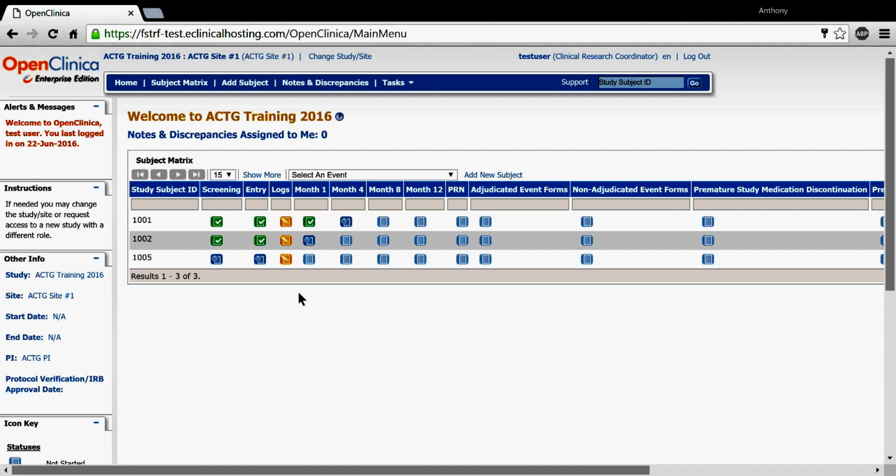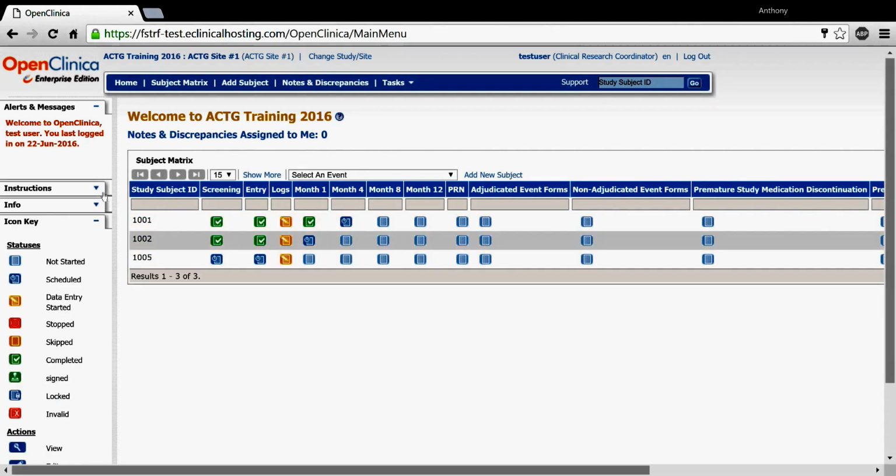So the first thing you'll notice about any subject, specifically newly enrolled subjects, is that this logs visit is located between the entry and month 1 visits. This logs visit is this orange color, and that orange color represents the status icon of data entry started, as you can see over here on the left side. Data entry started. It's also going to remain data entry started throughout the duration of the study for the subject until the subject goes off study, at which point you can close out the logs.